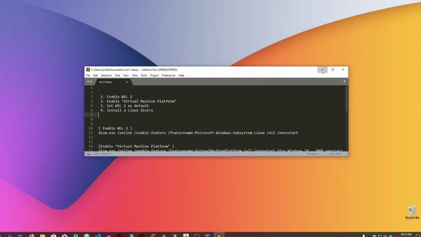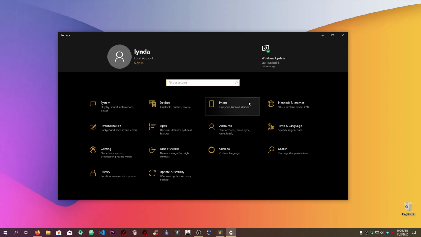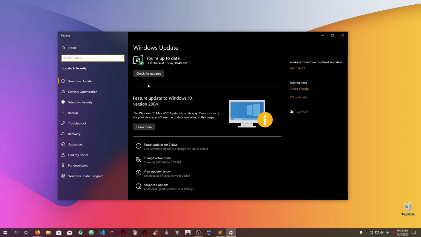So let's get started. First of all, what do you want to do before proceeding with any of this? Simply go to the settings and check whether updates are available or not. So I'm going to click on here, and you can see there are currently no updates available. Everything is up to date. You want to make sure it's up to date, otherwise you will encounter some errors and you will not be able to proceed through the guide.